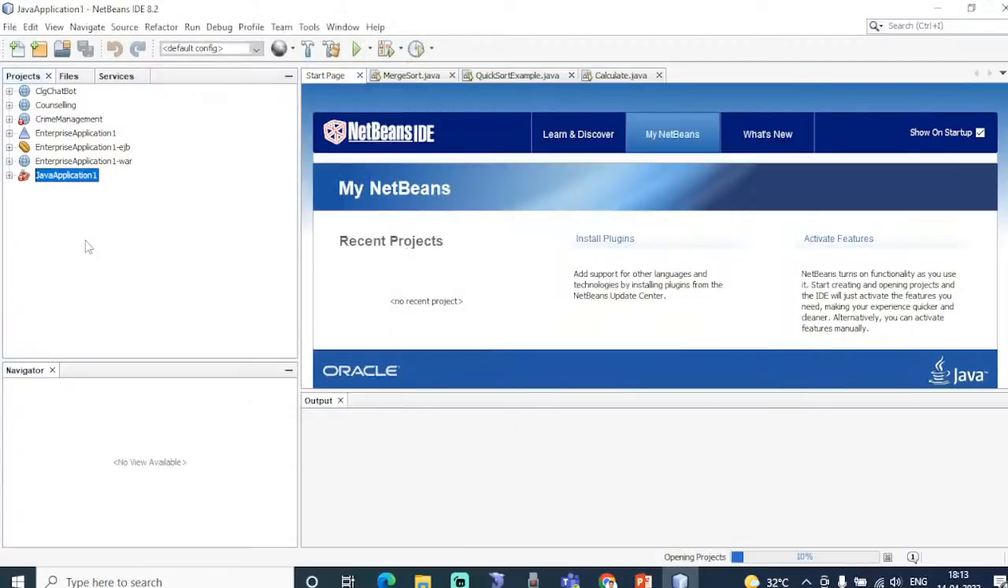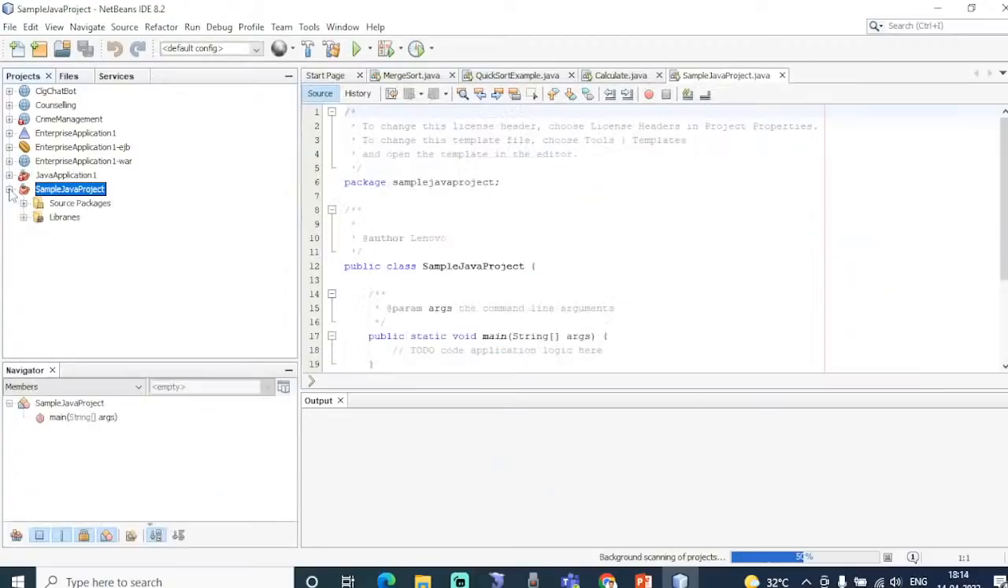It is going to take some time. A new Java project has been created. You can see here, I have given the name as sample Java project. Clear with this? So that is how to create a new project in NetBeans IDE.